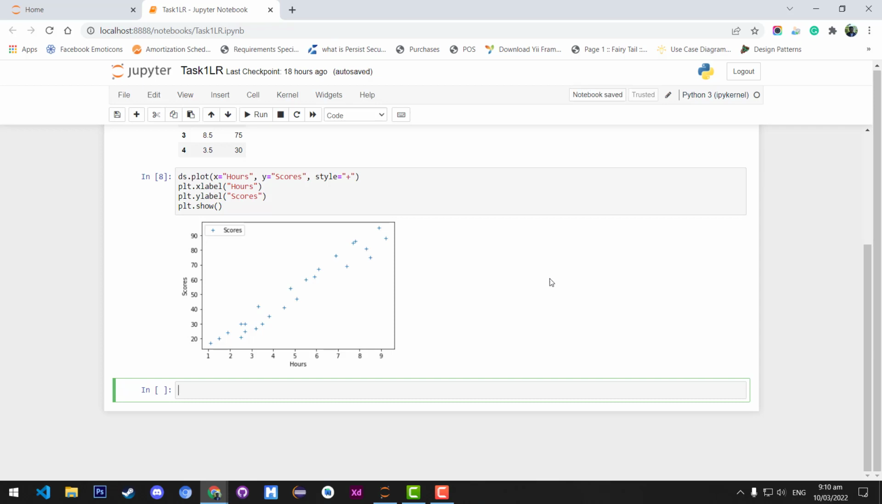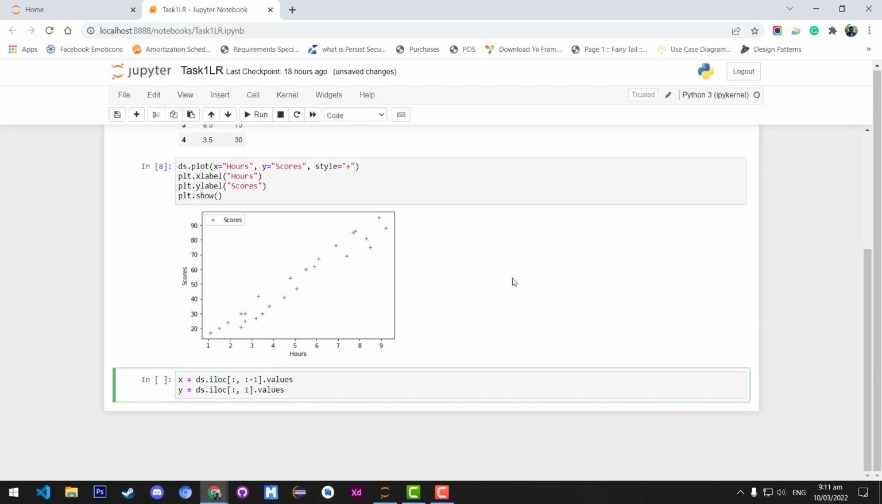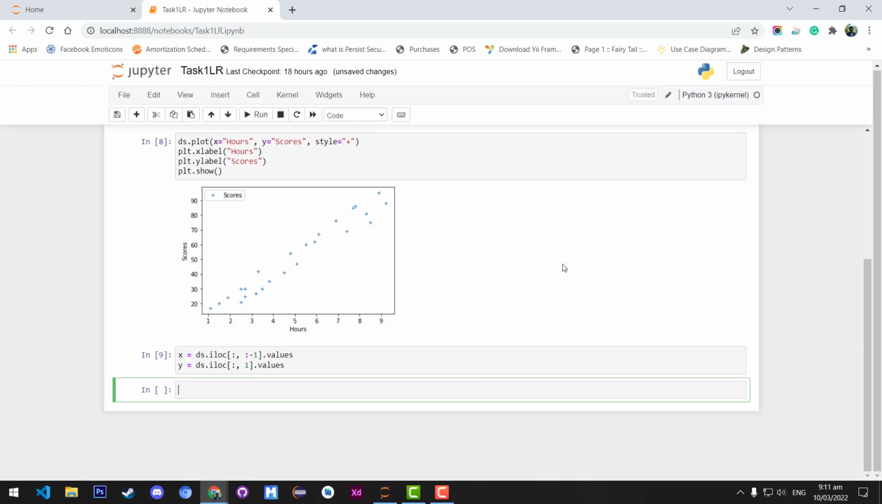Our next step is to extract our data into features and labels. Let's run this code to check for errors. Our next step is to split the data before we train the model. In this piece of code, I am splitting the data into train and test data, where train data is 70% of the overall data.